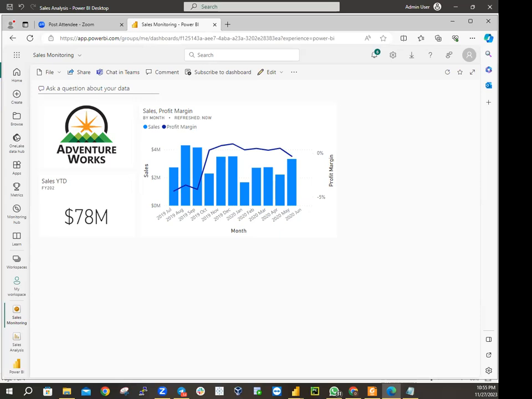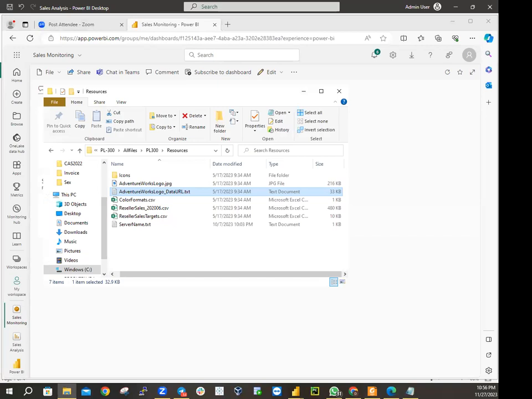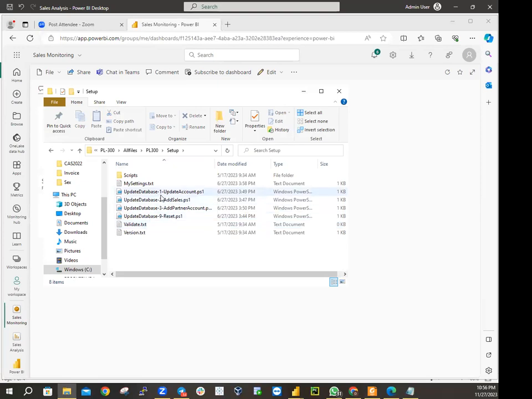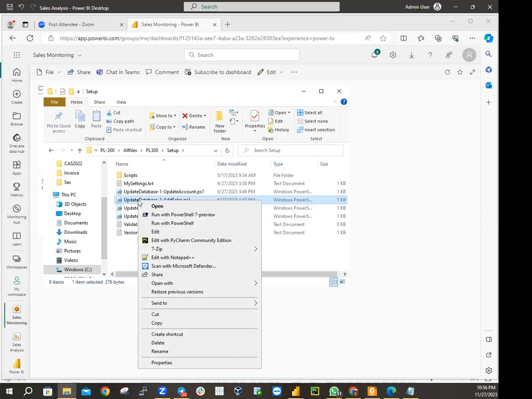You will run a PowerShell script to update data in AdventureWorks. So in the file explorer, come to, okay, I've been struggling to bring this here. So go to your PL 300, look at setup, double click on it. There is a file here, update database to access PS1. Can you see the file? Okay, right click on it and say run with PowerShell.